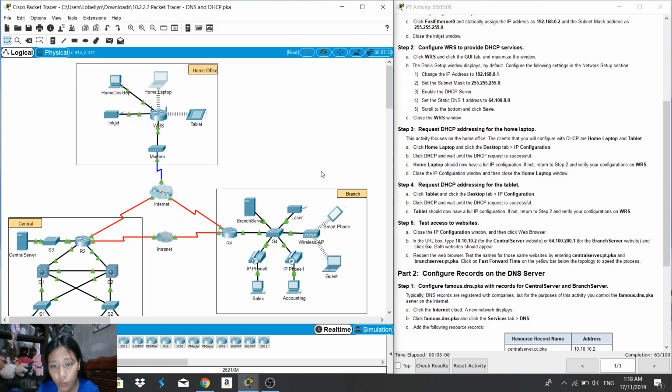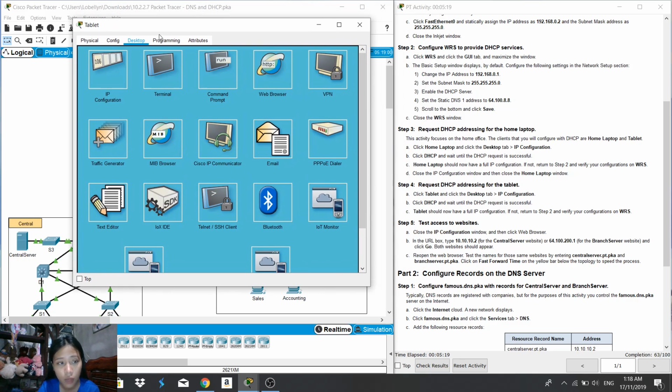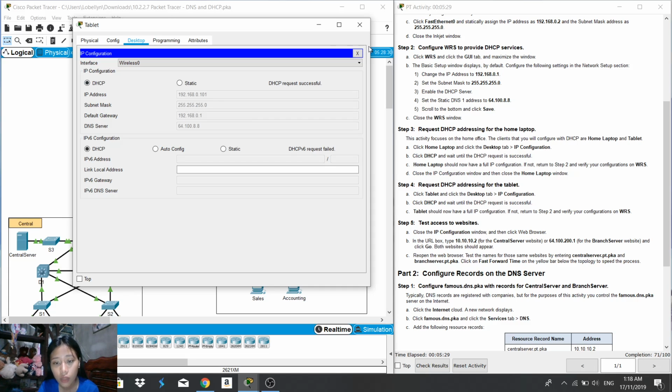And then for step 4, request DHCP addressing for the tablet. So click the tablet, then Desktop, then IP Configuration, and then DHCP again, and wait until the request is successful. So it's okay now. The tablet should have a full IP configuration. If not, return to step 2 to verify the WRS. So I'm going to close this.